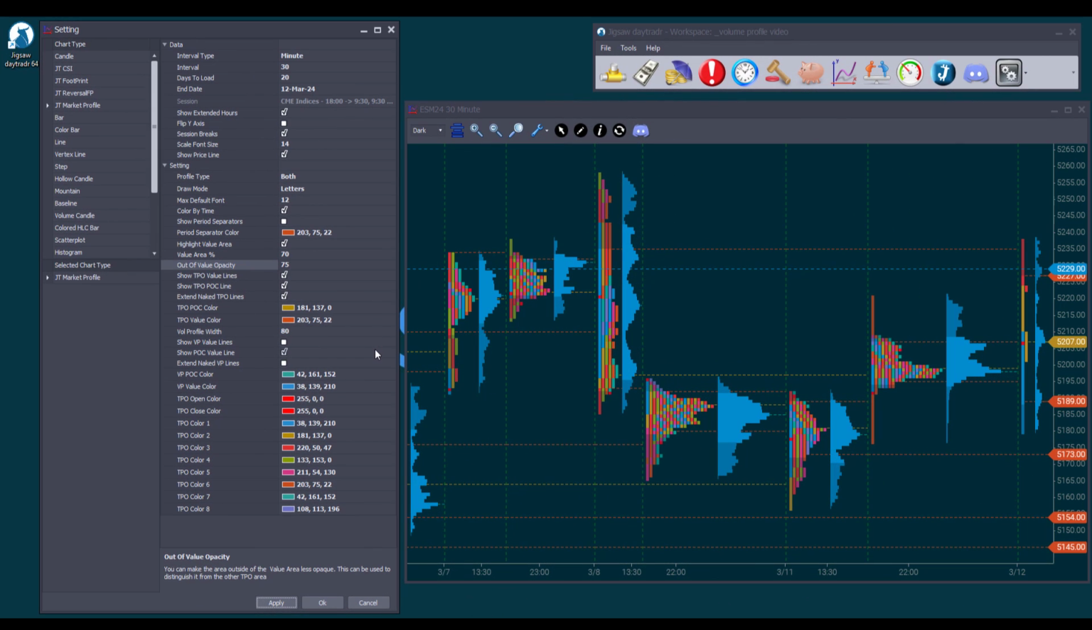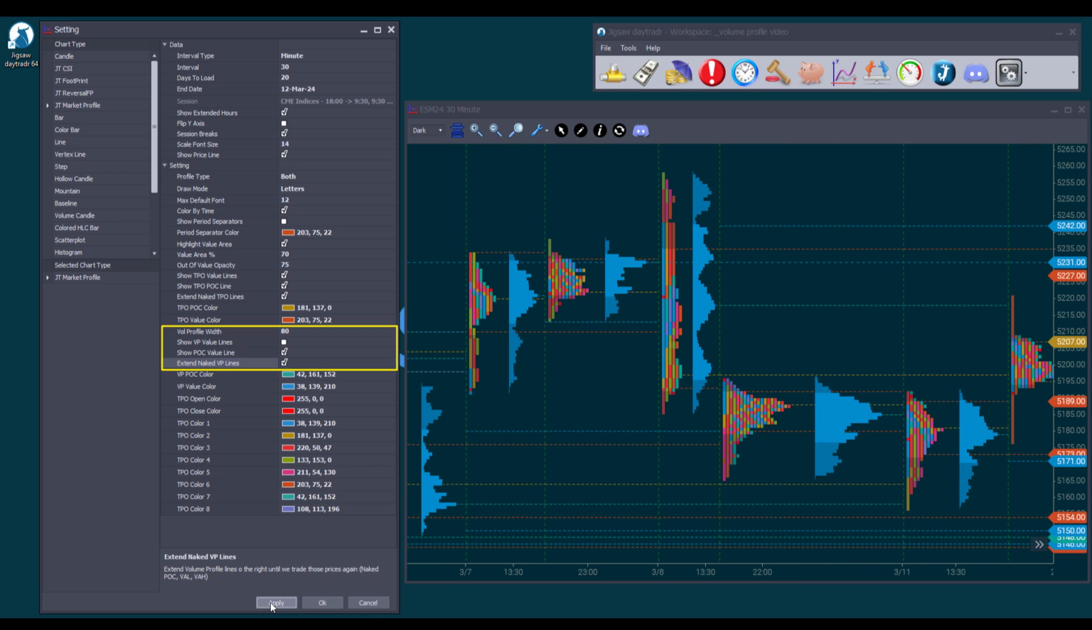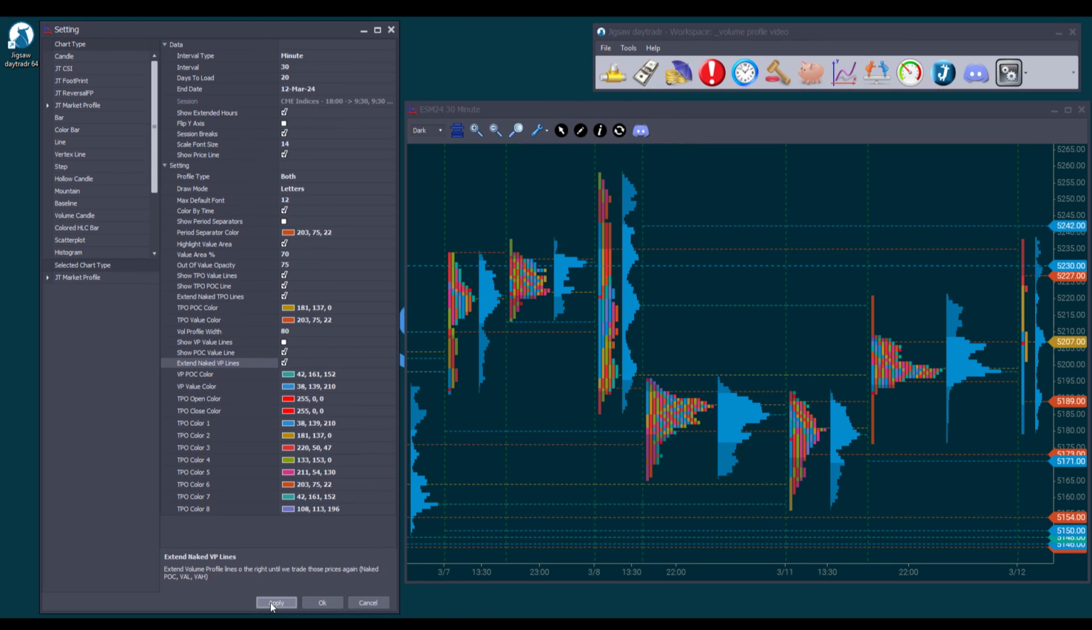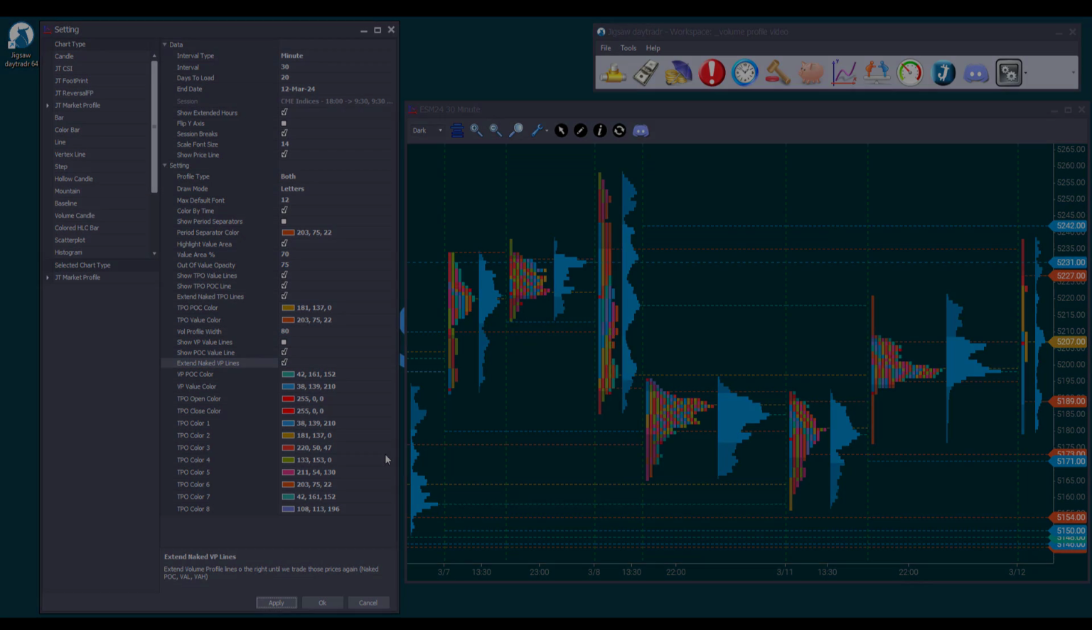In terms of volume profile settings, we can change the width of the profile, show its POC and value area lines, and also extend their naked lines. Finally, we have different color settings to customize some of the options we've just discussed.